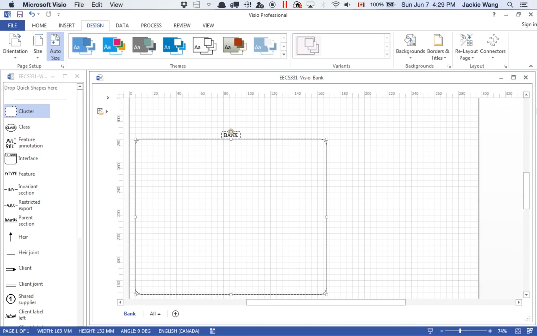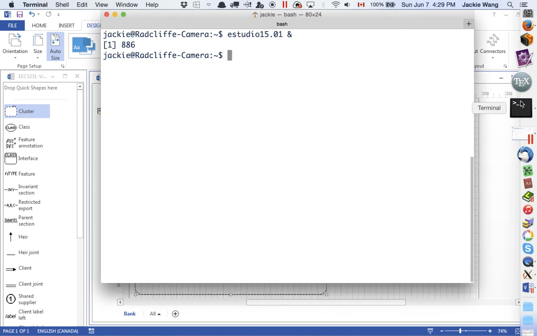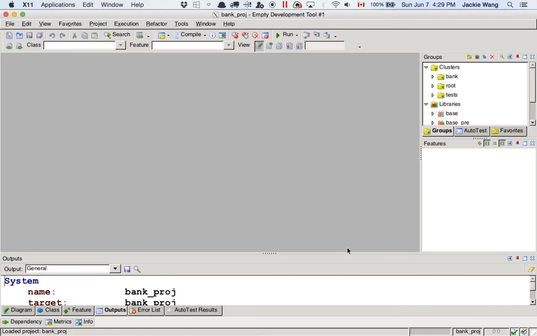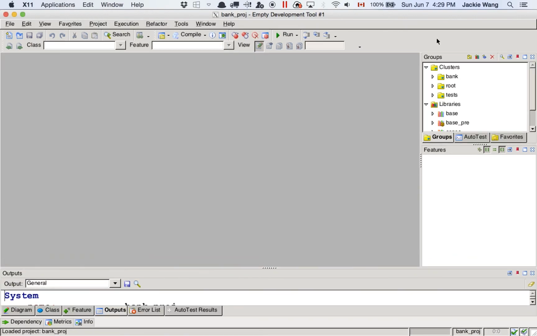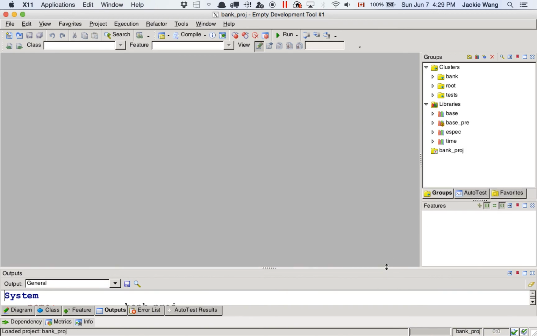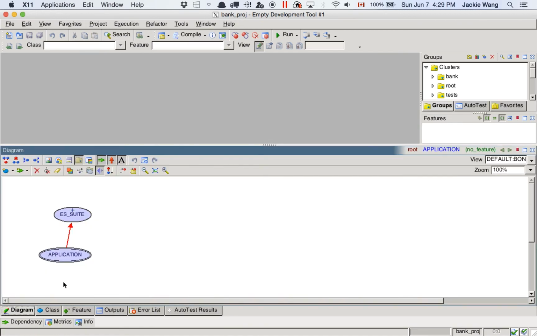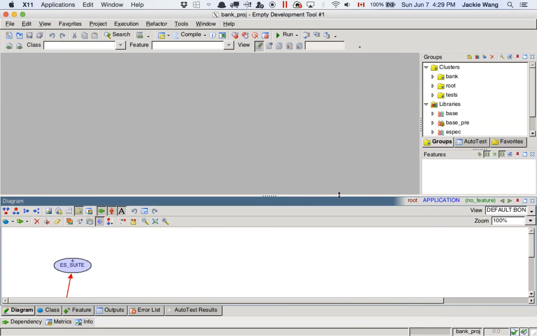Somehow I closed that already. So let me just open that again very quickly. So now we go back to Eiffel Studio, and then we are going to go to the diagram here. Okay, somehow we just lost the diagram. So please make sure you actually keep your Eiffel Studio open.